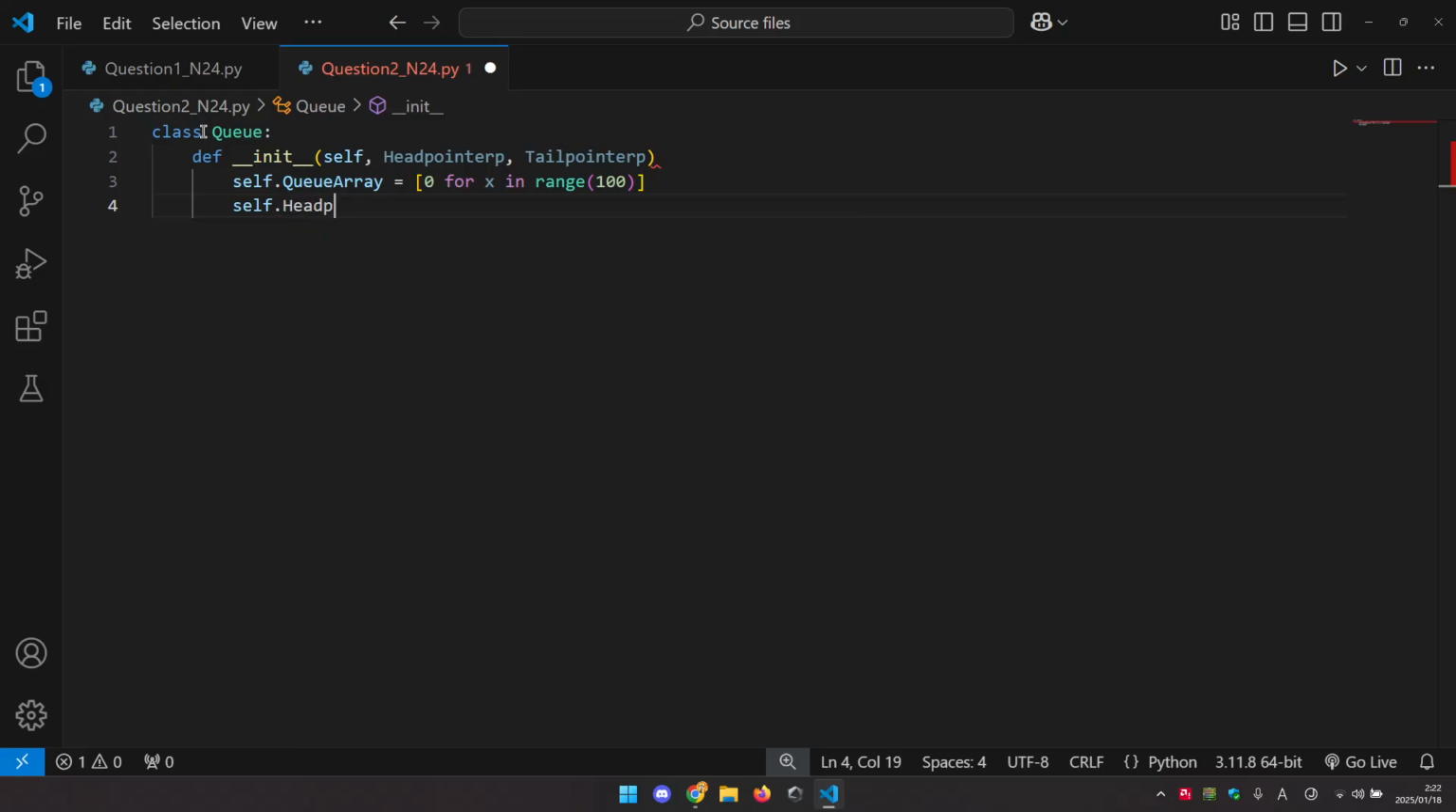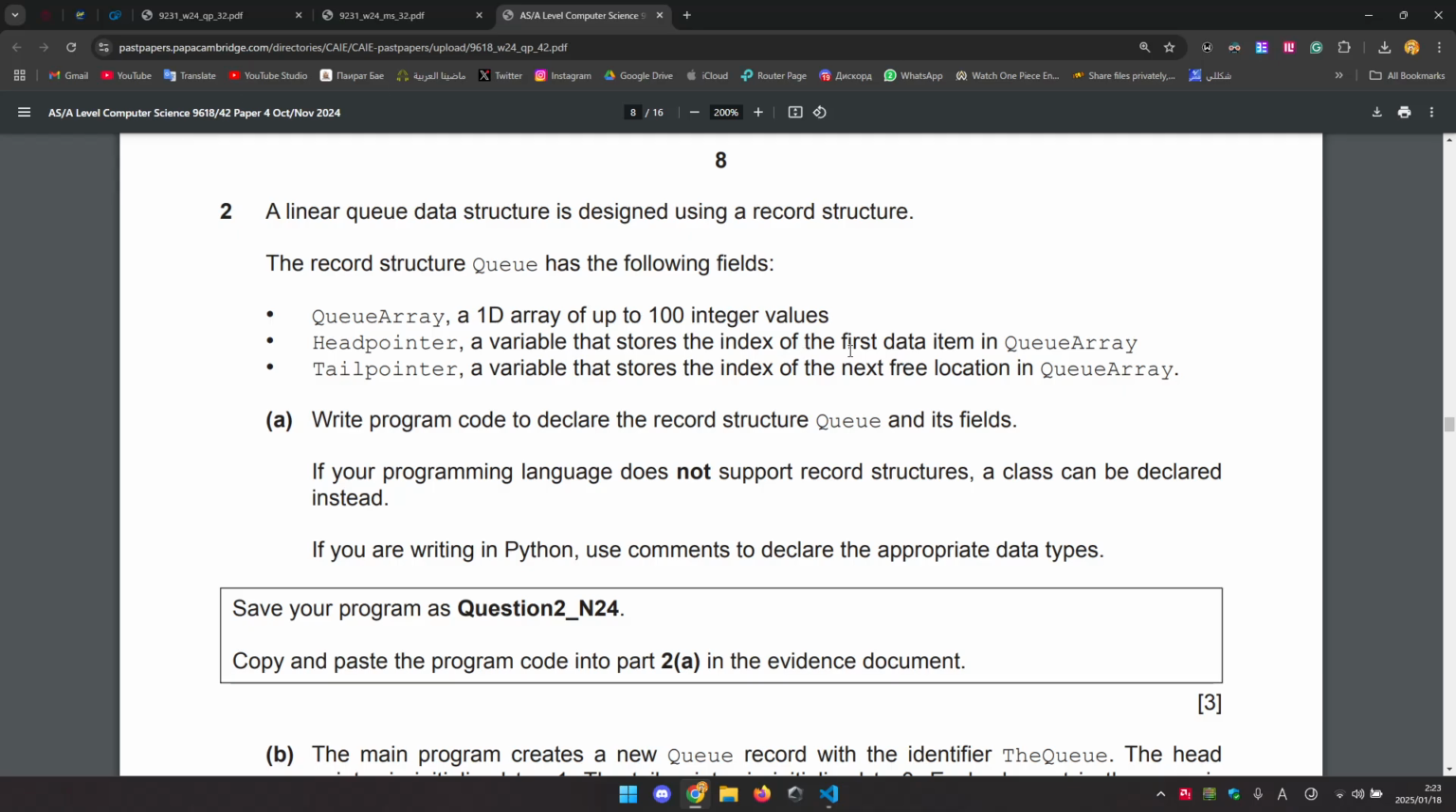These will be public. We're not forcing encapsulation because this makes our job a little bit easier when we try to code. Since this is not an object-oriented programming question, we don't need to encapsulate the attributes inside the class. It's totally fine. So we've created our record structure queue.